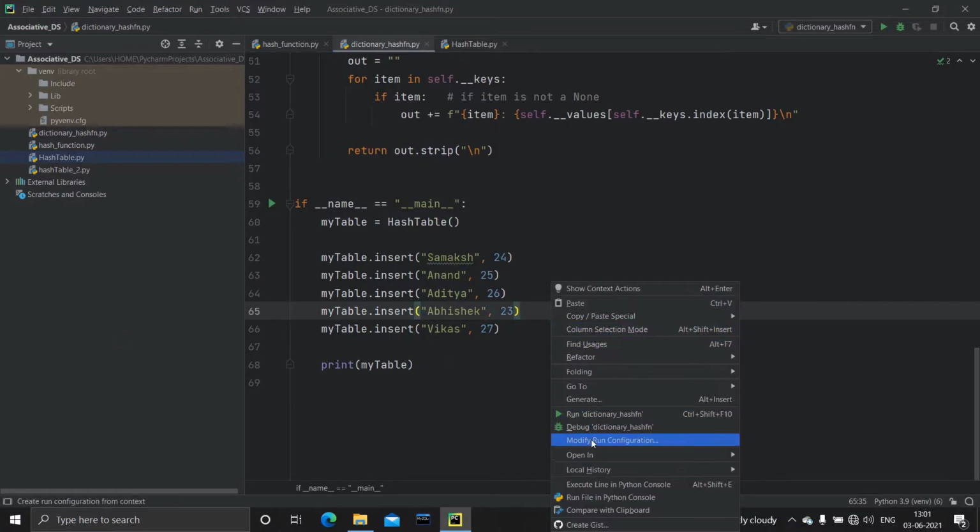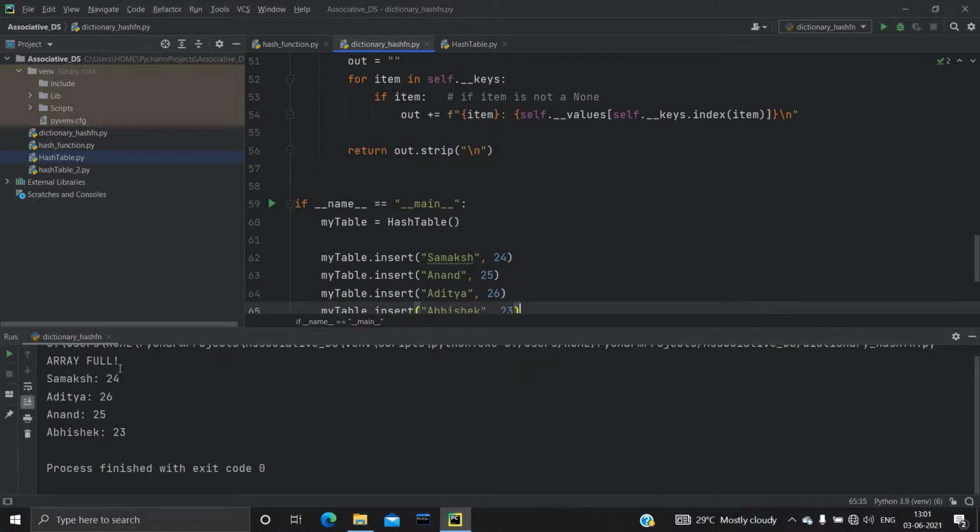And as you can see, this string being printed here, it is Samaksh 24. We have created this line of code. So it is saying item and colon and 24. So as you can see, it says self.keys.index of item. So the index method returns the index value of item from the list called keys, and it is going to pass that value to values. Okay.